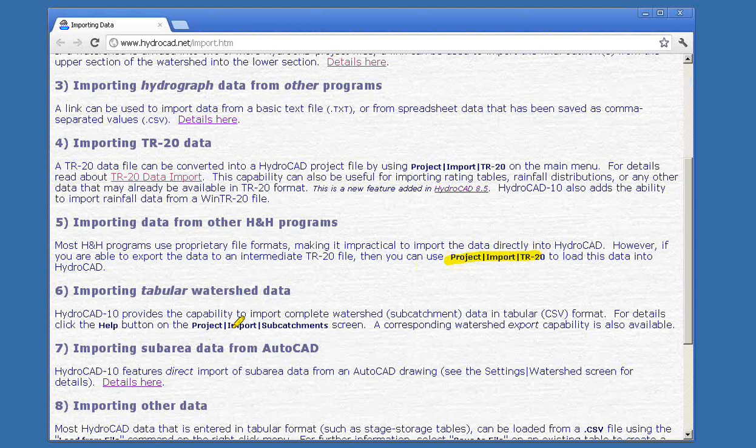Next, we have the capability of doing a tabular import. And this is very powerful if you already have watershed data which you've extracted perhaps from a GIS system or perhaps from a CAD drawing or other source. Then we can now pull in complete watershed data. That is all the data for the subcatchment, including the time of concentration and curve number and ground cover information.